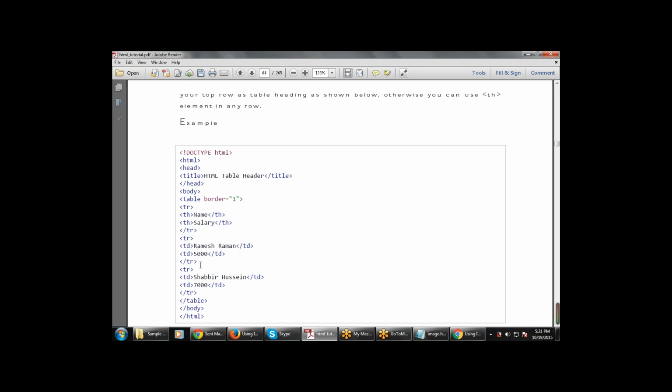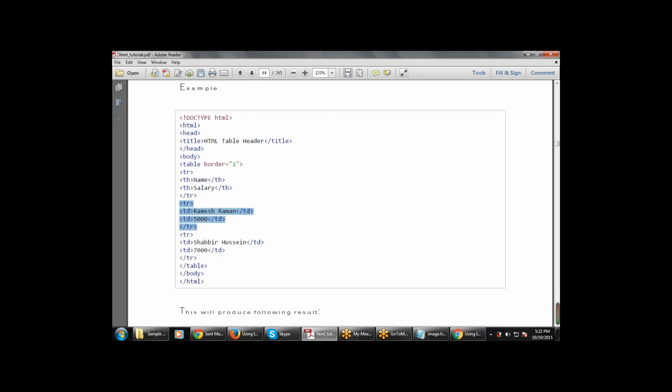So when the tr is opened, then the td, that is Shabir Hussain. So that will be given as Shabir Hussain, that is a td. Then again td, that is 7000. So one td is used for Shabir Hussain, one td is used for 7000. So this is one row, tr open, tr closed, td td. This is another row, that is tr td td. Then tr will be closed. Then the table will be closed, body will be closed, HTML will be closed.